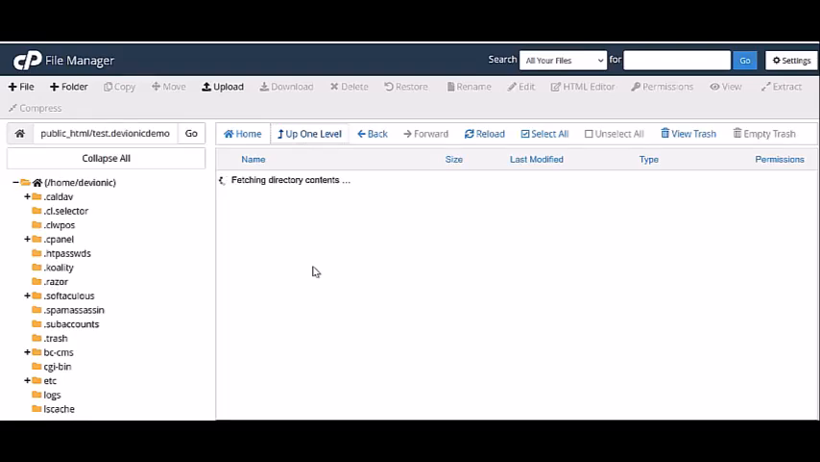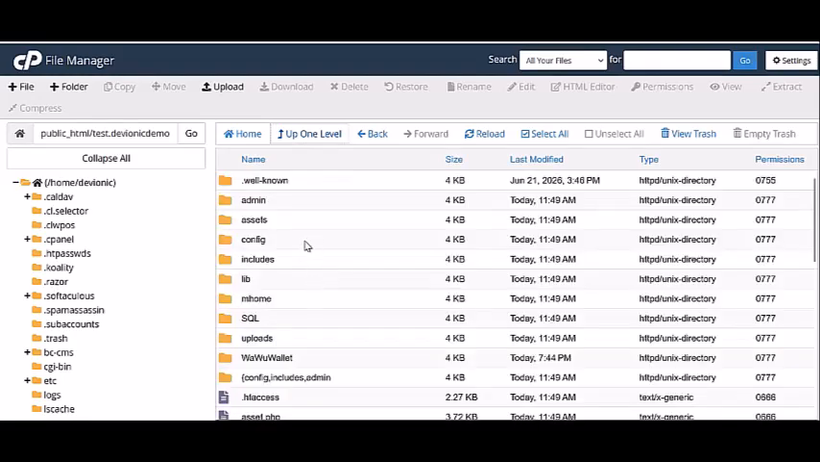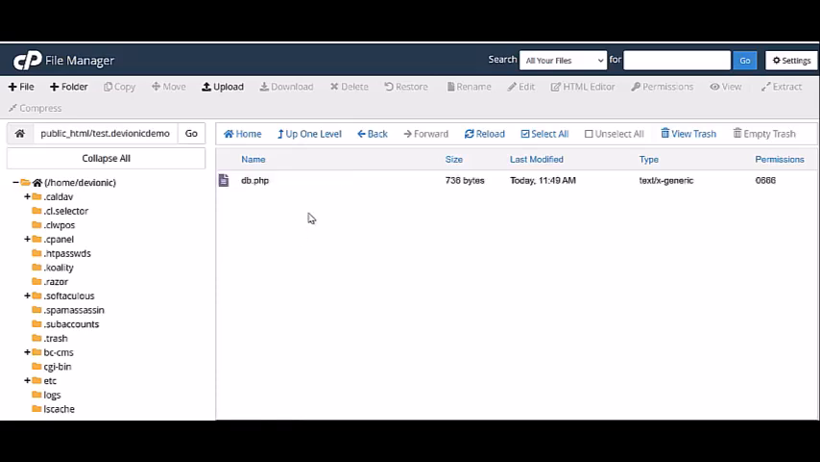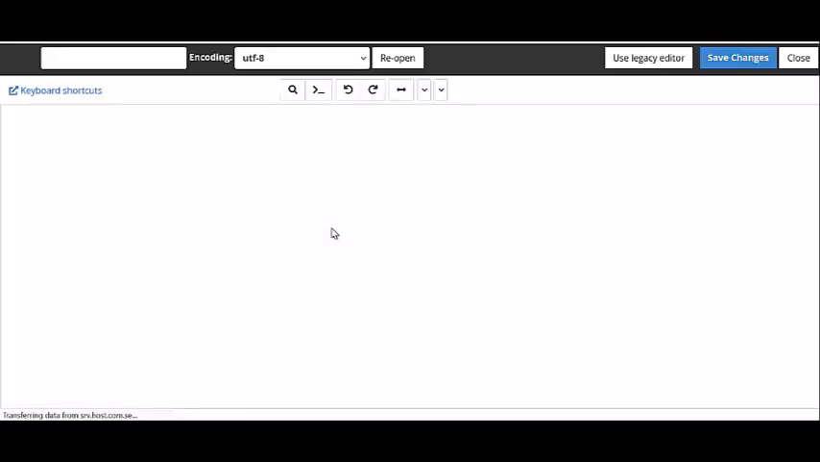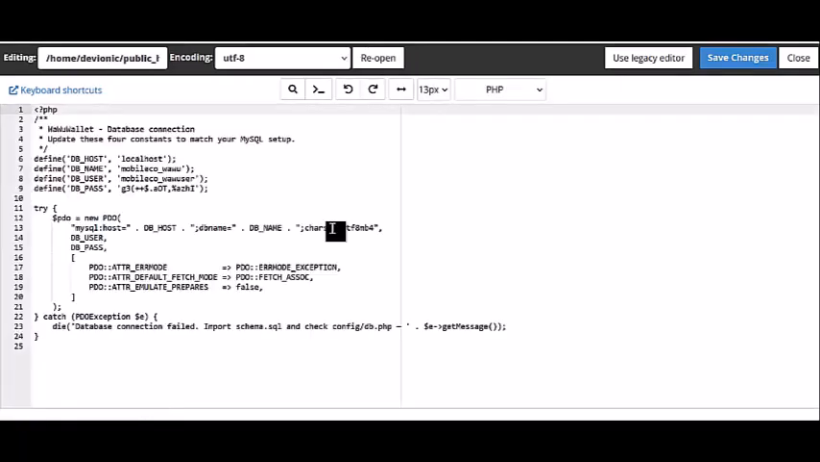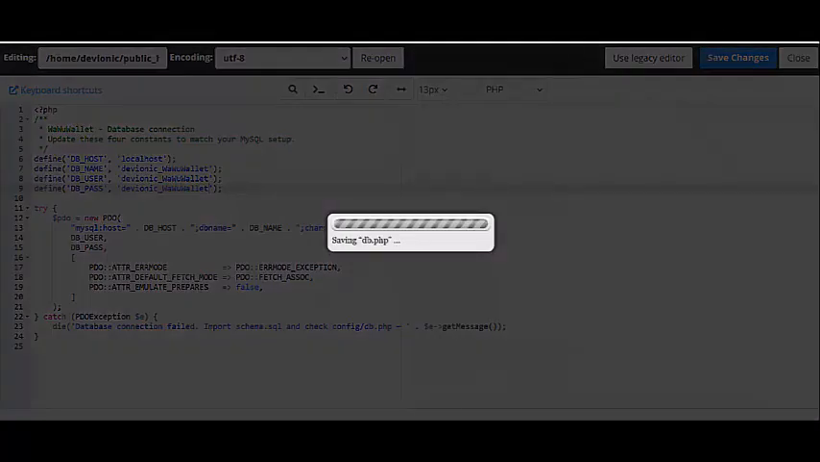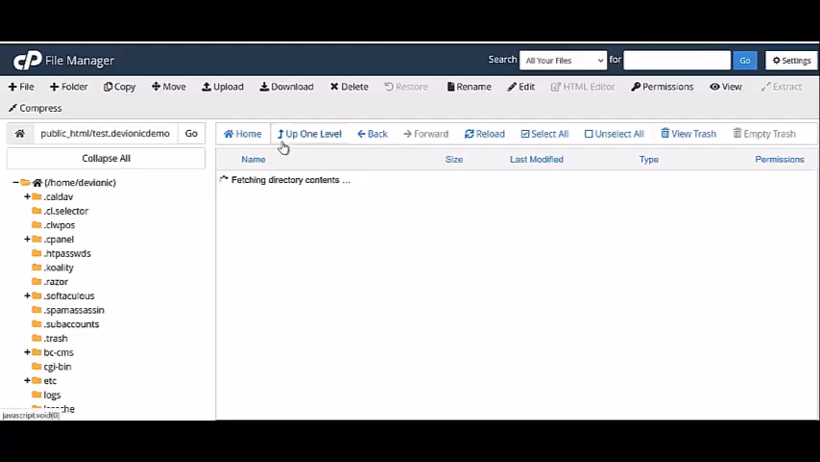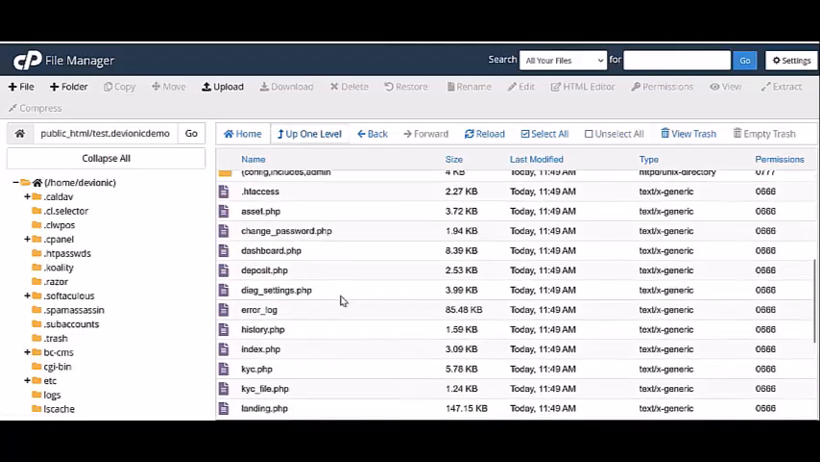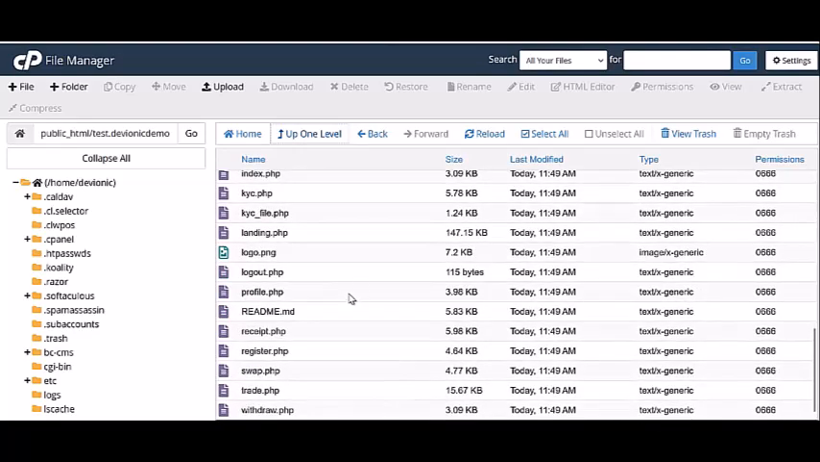We're going to see the config folder. Enter the config folder and click on edit. You edit the database name, the username, and the password, that is the one we created earlier. So the database name, database username, then your password, right here like this. Once you are done, you can save. Come back outside, let's see if there's anything else. Alright, so that's basically it.